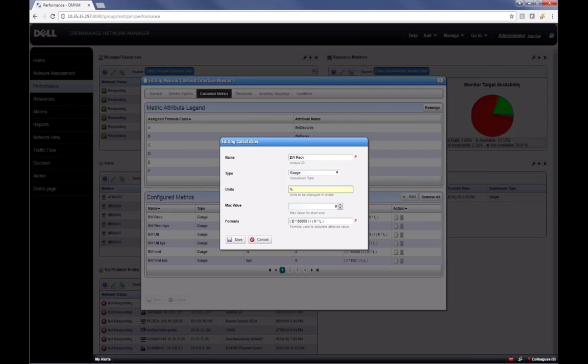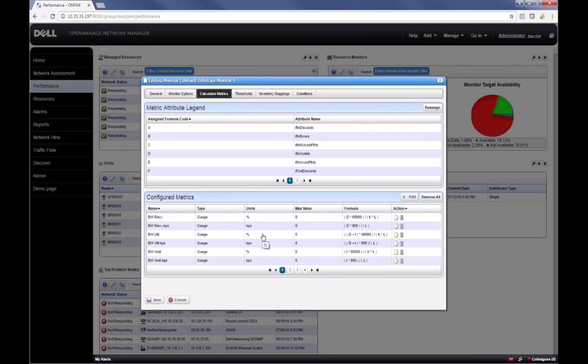So we also have what units there are. Maybe it's a percent, or maybe it's bits per second or something. You can change that right here. And if you know that there's a certain maximum value, that it doesn't make sense for this to be above something, and that applies if it's a gauge, you can put that in there as well.